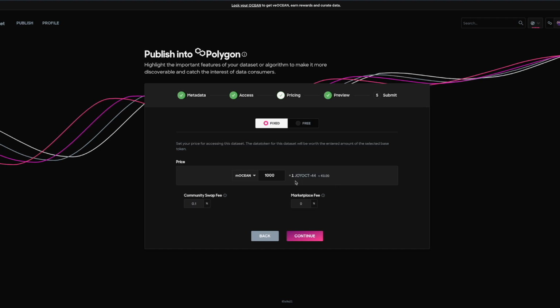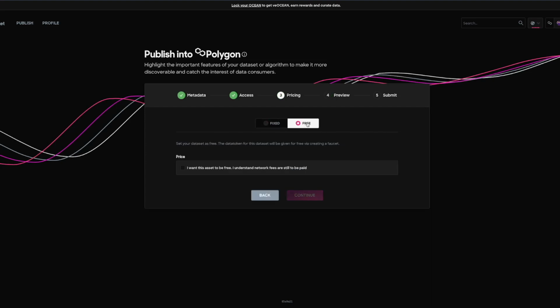But anyway, I'm not going to charge money for this data set. I'm going to make it free. And then I have to click this checkbox. I want this asset to be free. I understand network fees are still to be paid. So someone still has to pay gas to be able to download the data set or algorithm, even if it's free. That's why if we publish onto Polygon, it's going to be better for people to download that data set or algorithm because it will cost the lowest gas compared to the Ethereum chain, for example. So I want this asset to be free.